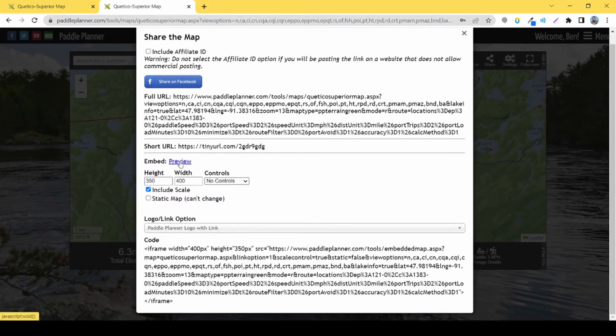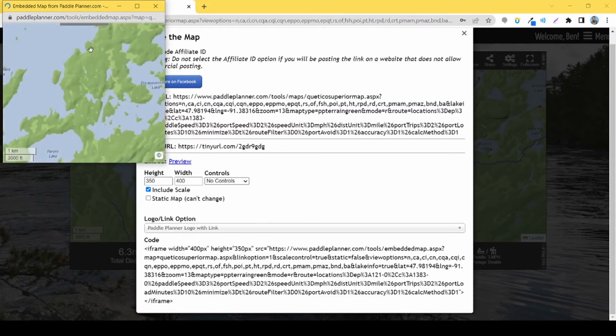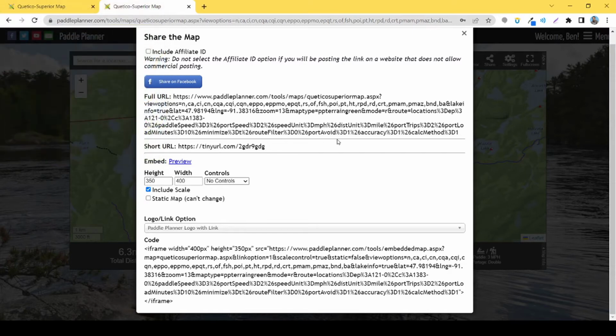So for example, if you wanted to embed a map in a blog post, you can change the height and width, and here's a little preview of what you would see on your blog. You can play with that a little bit to get it just right. Takes a little bit of playing to get the embedded ones just right. But those are all options to share the map.